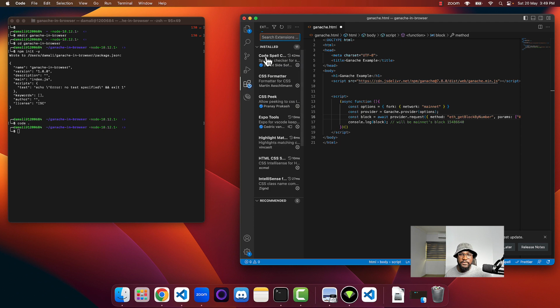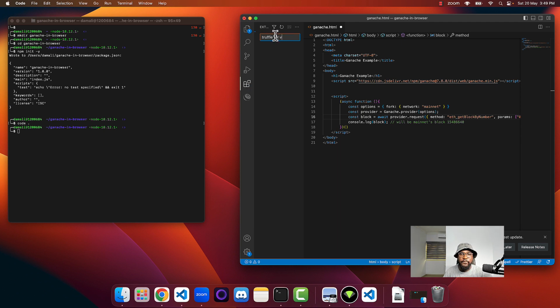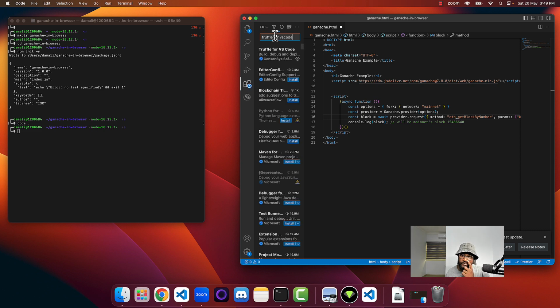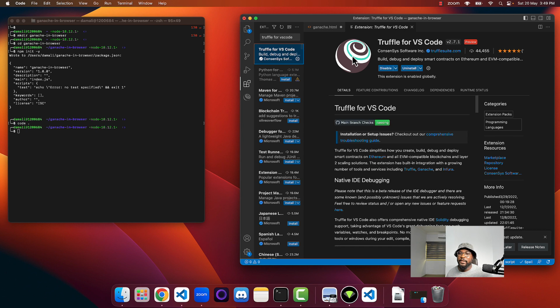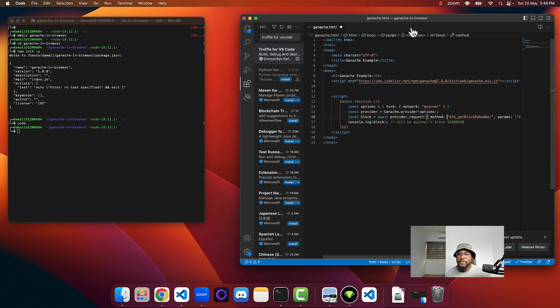I think that's the one. Look for Truffle for VS Code, and yeah, you can install directly. I already have it installed, so there's no point reinstalling it. But yeah, I'll just do a quick demo of what it looks like and some of the things that you can do with this particular extension.